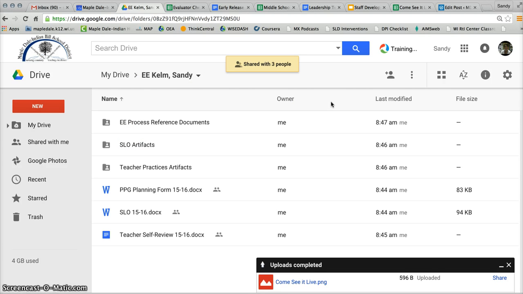That is how we can set up our EE folder for the year to bypass Teachscape.